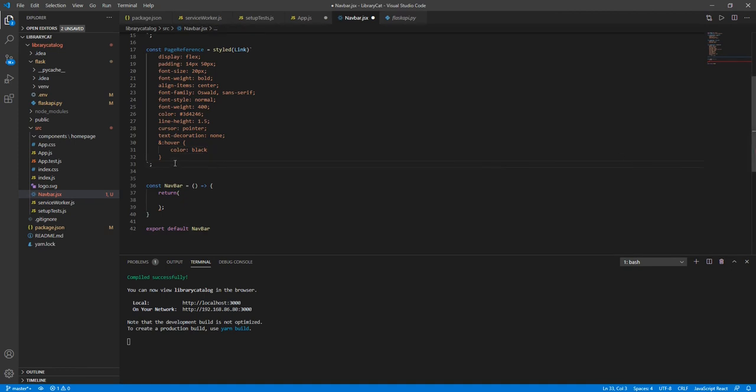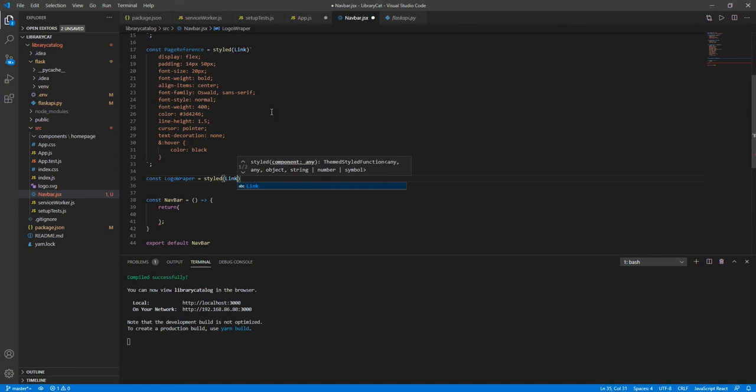For the last one, right now I already have a logo that I'm going to be using, but you guys can use whatever logo you want. I'm just going to create a wrapper for the logo as well. So LogoWrapper, let's put a styled.Link. The reason I'm doing a styled link right here is because I want them to be able to go back to the home page if they click on the logo. So I'm just going to do the same thing right here. Let's go display again, flex. Let's go justify-content flex-start. Put a semicolon on this one.